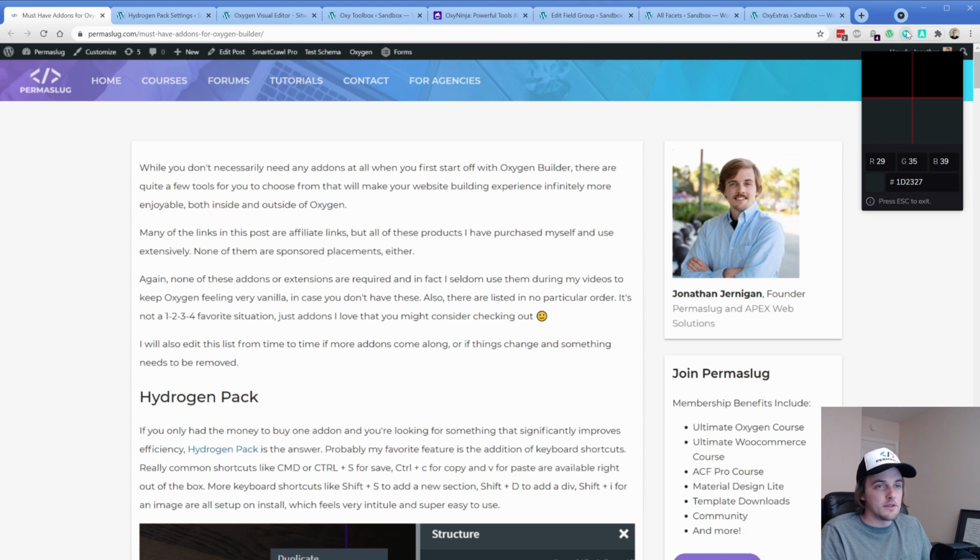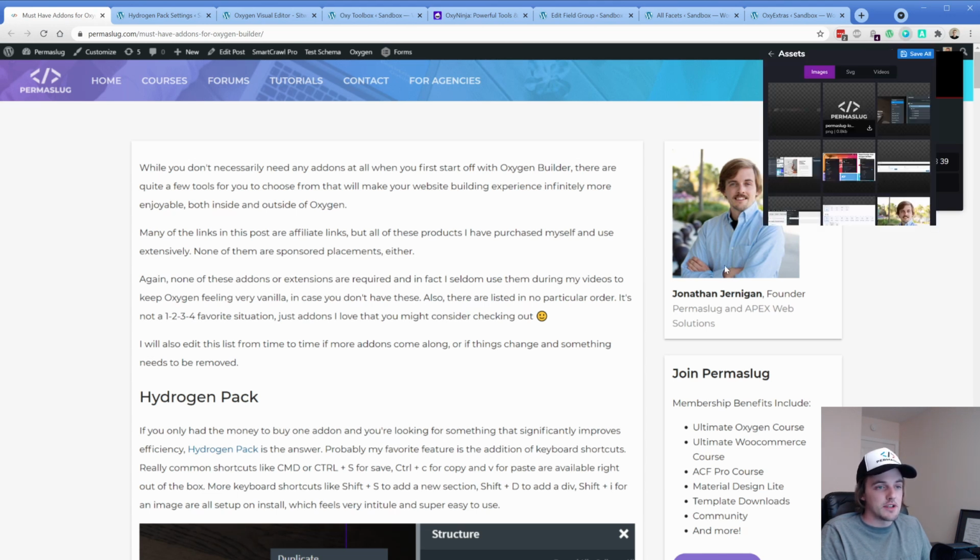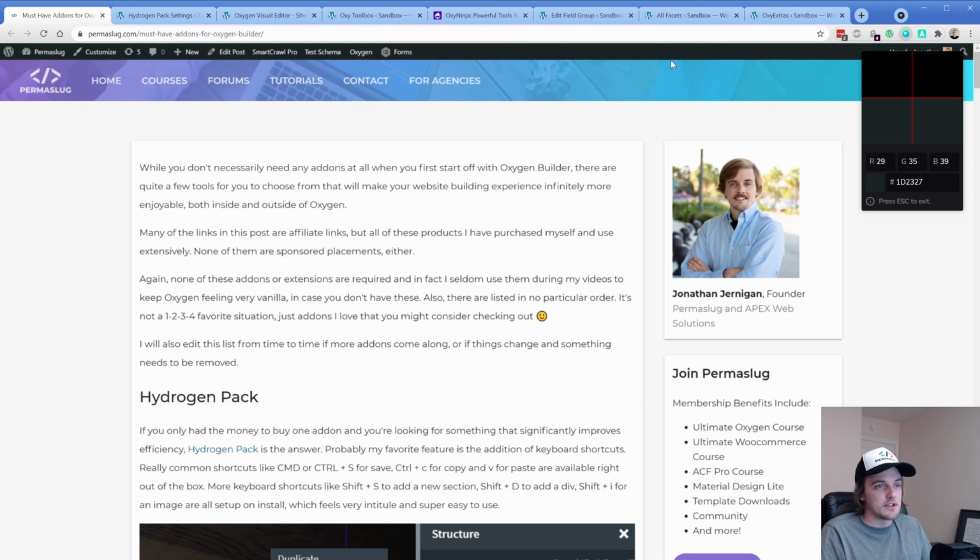Going back over into the main menu here, we also have the assets function. So this is going to show you every image on the page, and I can go ahead and click the little download, or I can choose the save all. And of course, it's going to save every image on the page for me.